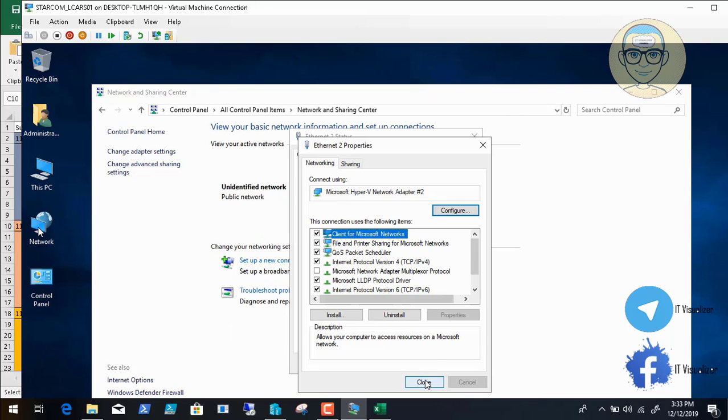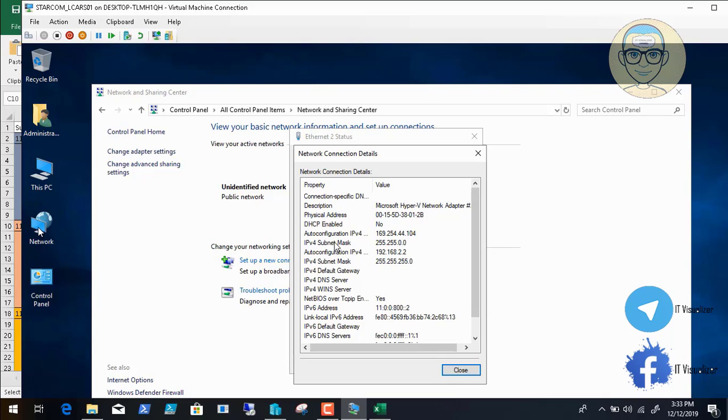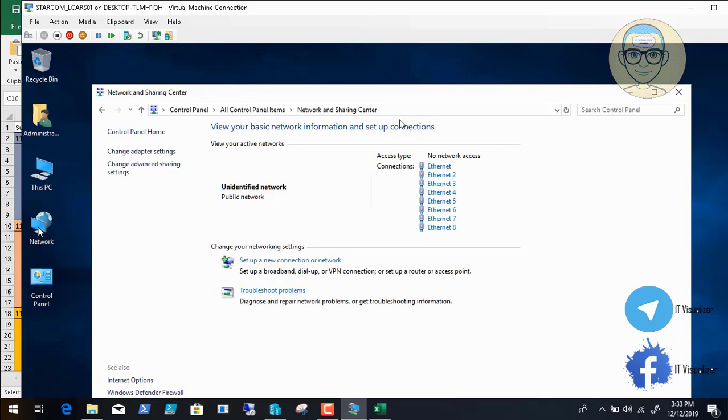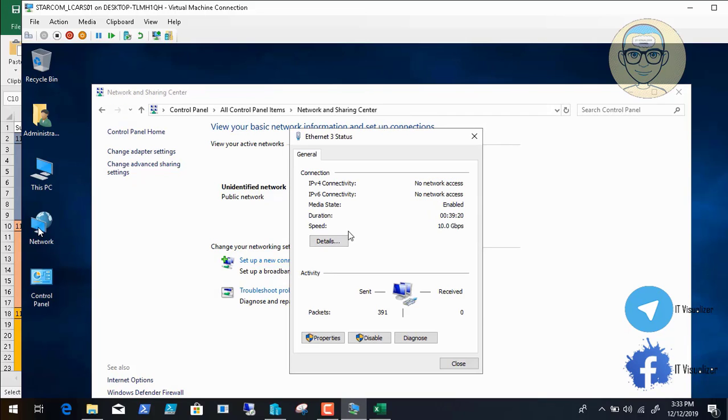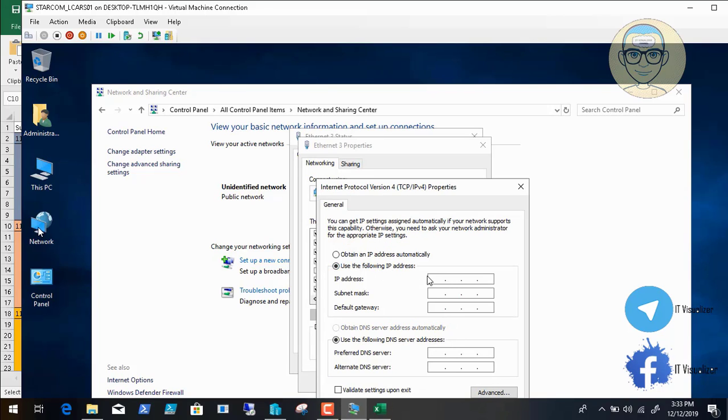Okay, so we have 2, but we need to restart the server after doing this. So we will begin doing this one by one. It will take a little bit of time, but it's worth it. Now we can open the properties and put in the IP address.